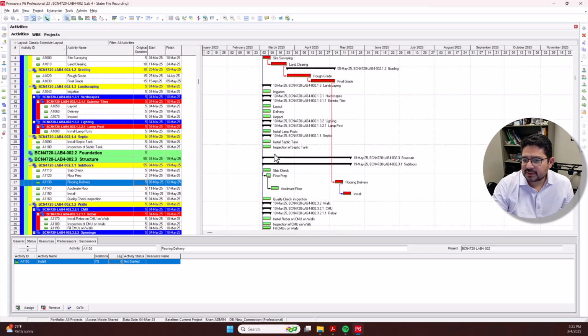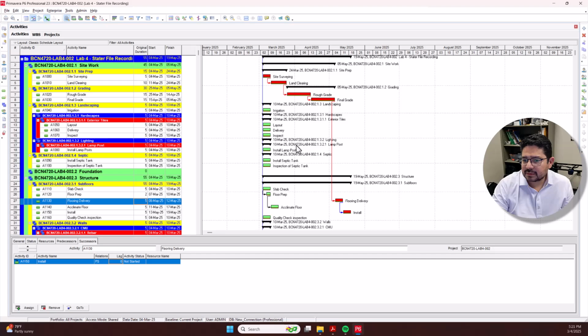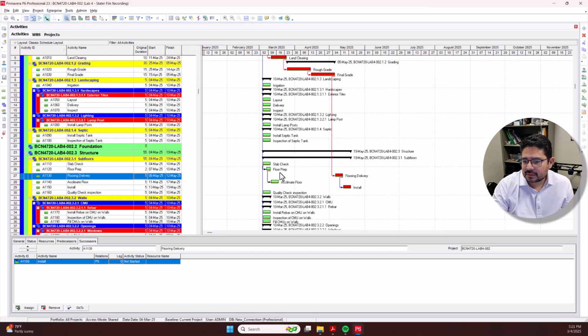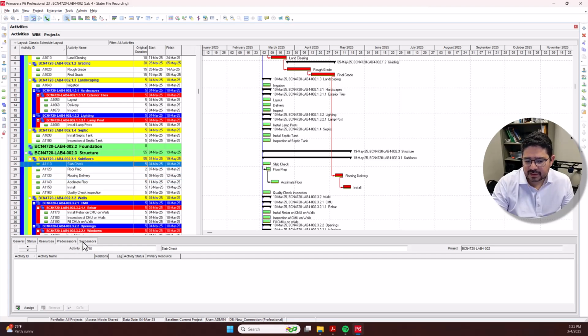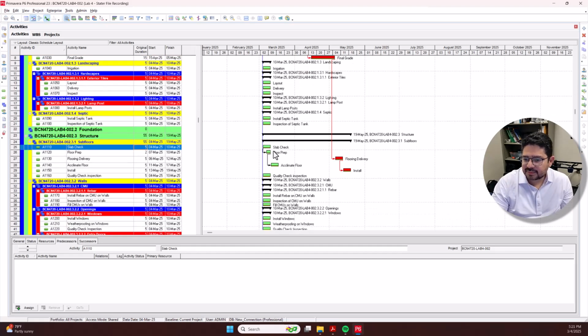Slab check, okay. Oh, I didn't, what about slab check? Do I have a predecessor for that one? I don't. Okay, so slab check. Probably that should be done after. I mean, the problem is that I don't have relationships in place for the foundation, alright? So that is a tricky part.